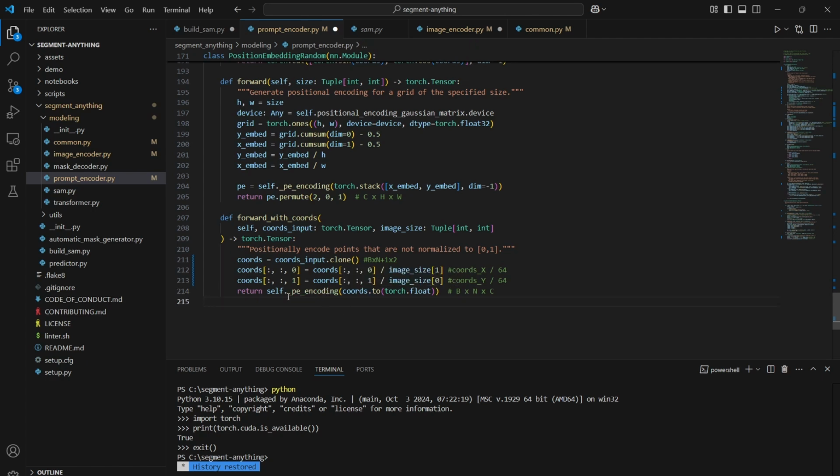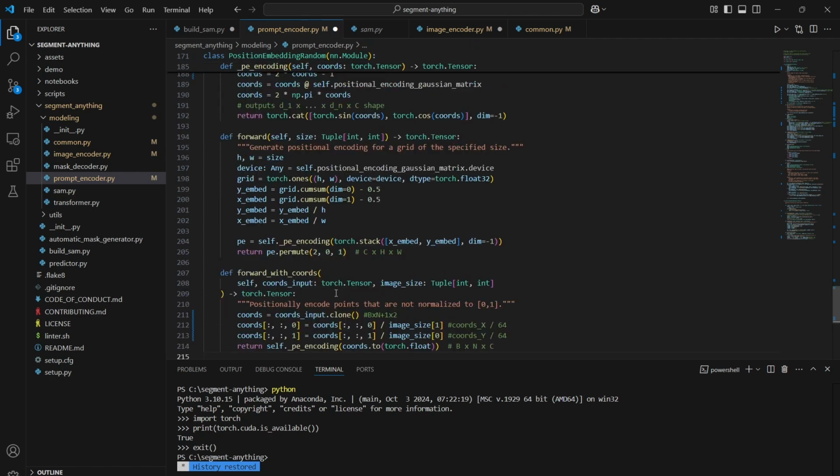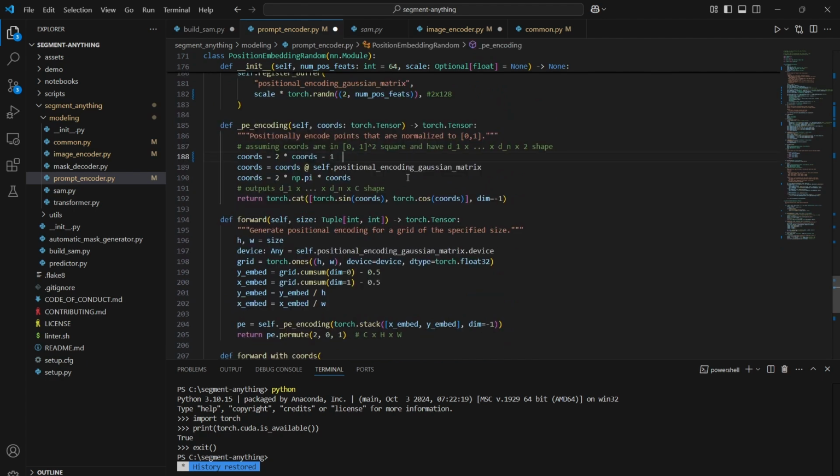Again we do self dot of p encoding. That would mean we are calling this function. Here it will have the same shape of B cross n plus 1 cross 2, and what we are doing is multiplying each of these normalized values with 2. So if the maximum value of coords is, let's say, something like 0.99. Why 0.99?